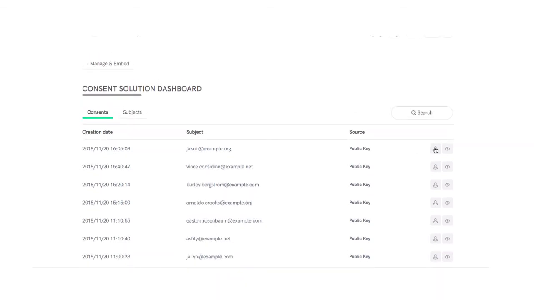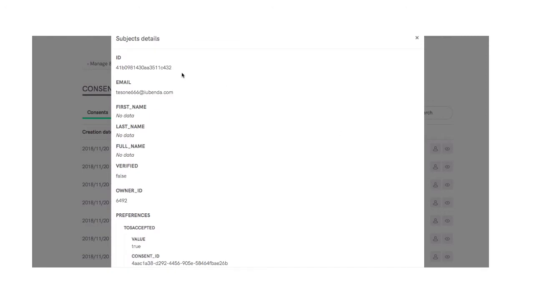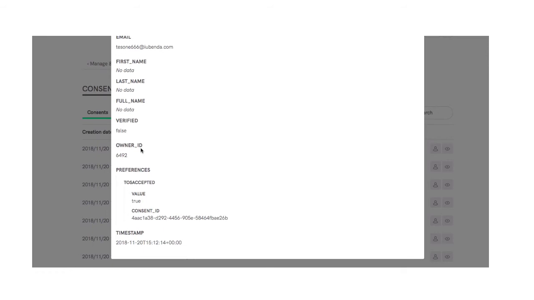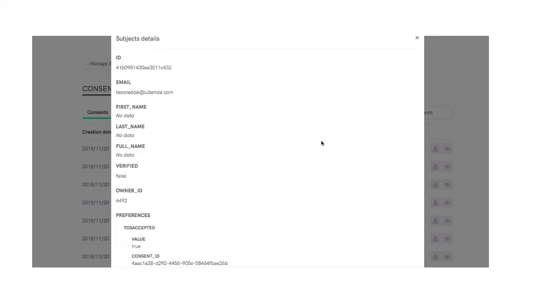Next, we have these two icons here, and if we click on this first one, it pulls up full subject details for that particular consent. This shows you everything, including the subject ID, which is automatically generated if you do not manually put it in, as well as first name, last name, full name, and all of these fields will say no data if you do not have that implemented on your form. If you do have the field there, then the information will be available here. So there's everything, including preferences and whether or not the terms and services were accepted, and the exact timestamp.